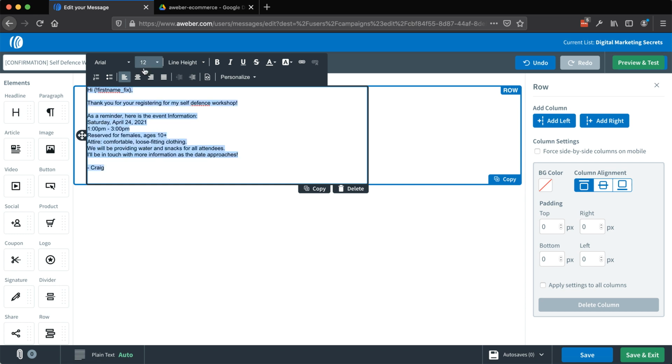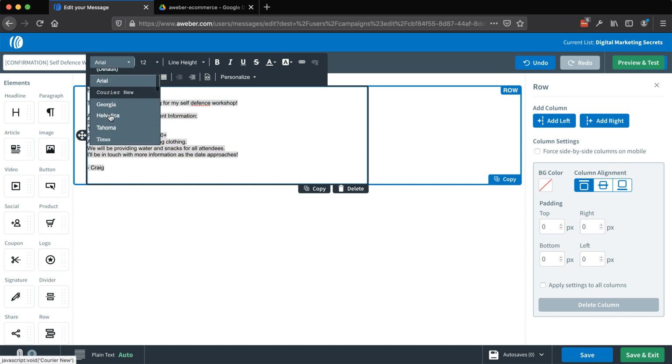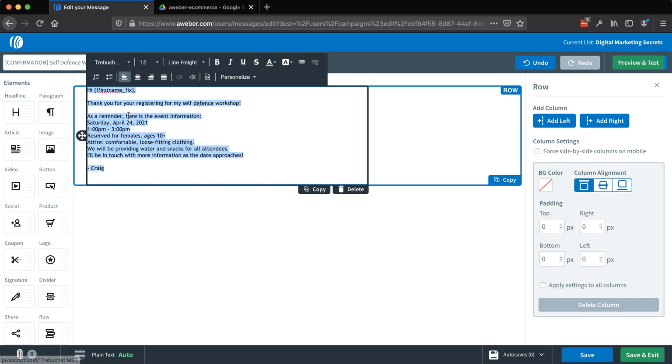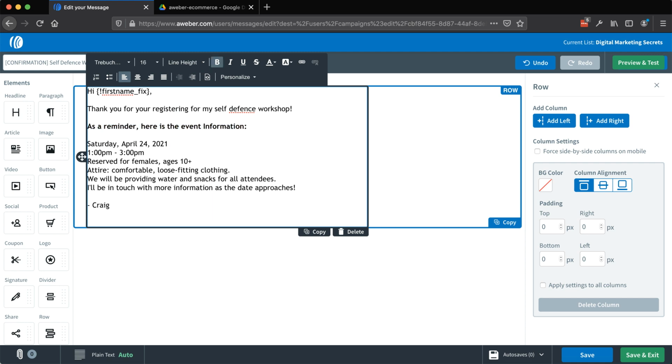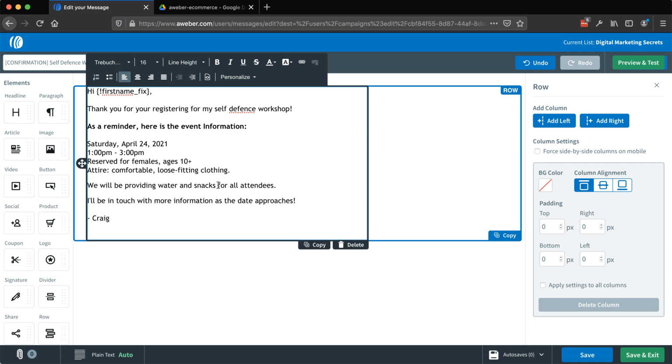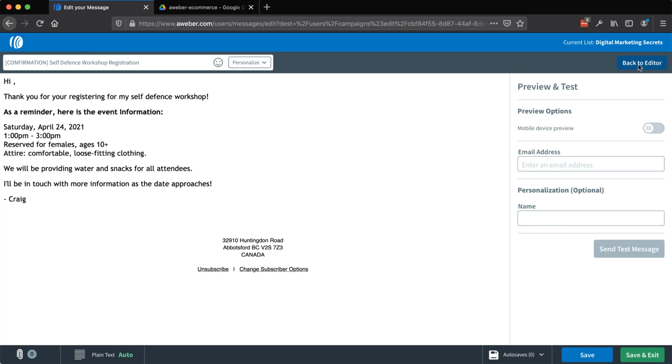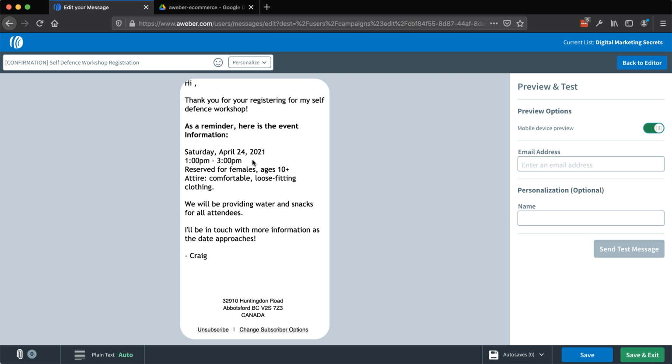Let's go ahead and make this text bigger. And let's also change the text style here. This time, let's go ahead and use this Trebuchet. There we go. And there we go. I'm happy with that email there. We can preview and test it. So that looks good. We can see the mobile device preview, and that looks good.